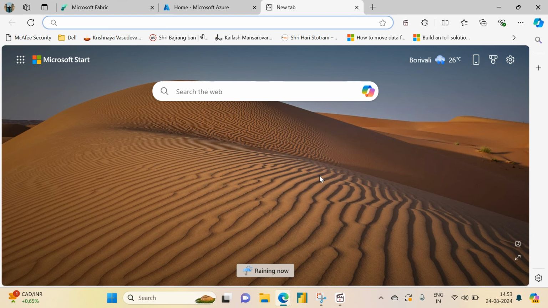But there are a lot of companies and projects where people don't want to invest in these things. People just want to get started with their work. They don't want to create the platform, and they don't want to manage the platform. So there we enter Microsoft Fabric.